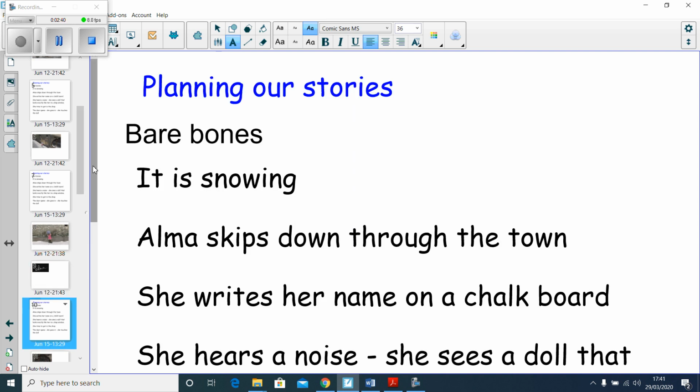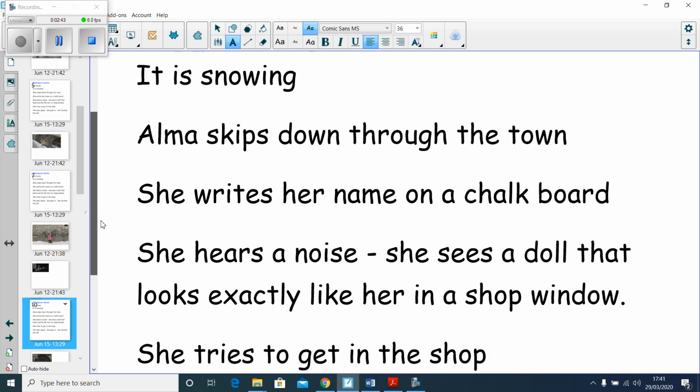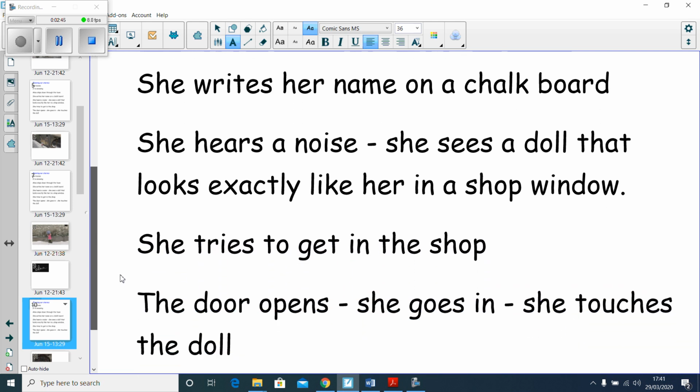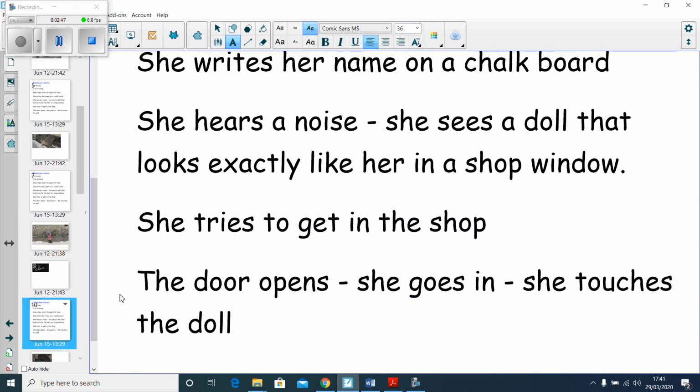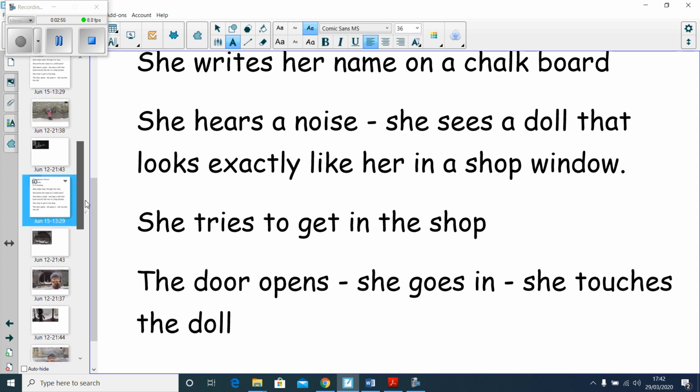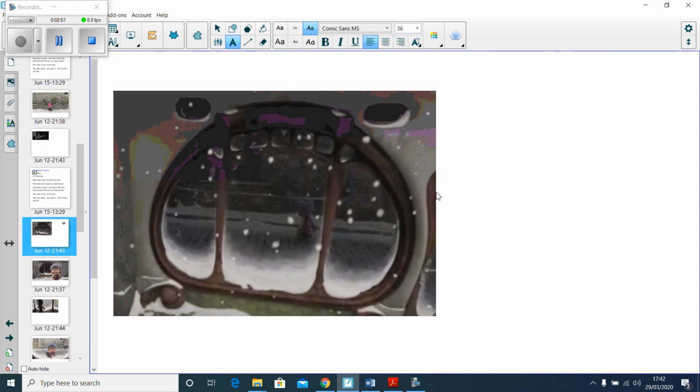Okay, so our next part, snowing, she skipped through the town, she's written her name on the chalkboard. So now's the part where it gets a little bit spooky. Now she hears a noise and she sees the doll that looks exactly like her in the shop window. So our first part is to describe that noise. Is it an eerie creak? Does a shiver run down her spine as she turns to look at this shop? Shop she's perhaps not noticed before.